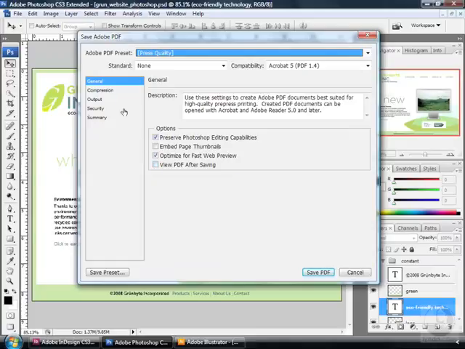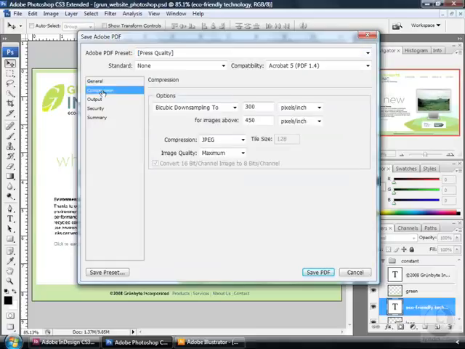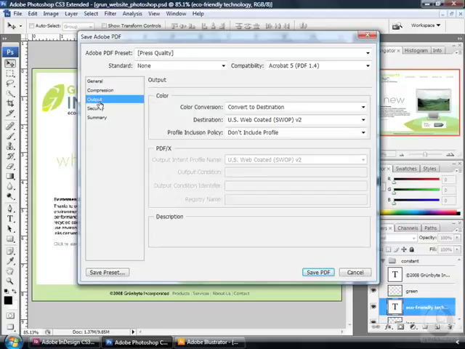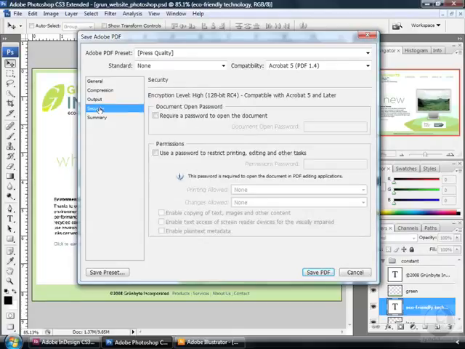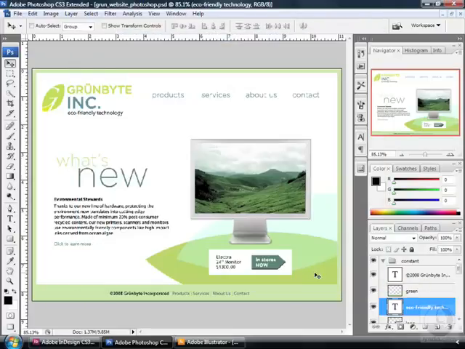Once again, on the left, the categories. Categories are pared down a little bit from InDesign, simply because most of the things you're going to do in here are going to be raster or based around pixels. So you've got compression as a whole, not for all different kinds of images or objects. Your output, once again, color management. We don't go there unless we need to. And we can set security like InDesign, which I won't go to. We can also save presets, just like InDesign. Click Save PDF, and you've got yourself a PDF out the other end.